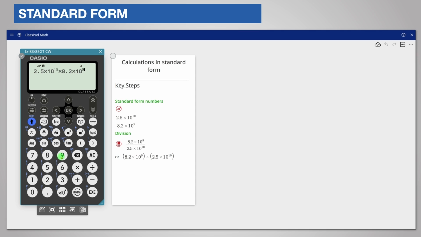As the entry is finished, you don't need to scroll out of the number this time to complete the calculation. Simply press the execute key. The answer is given in standard form.